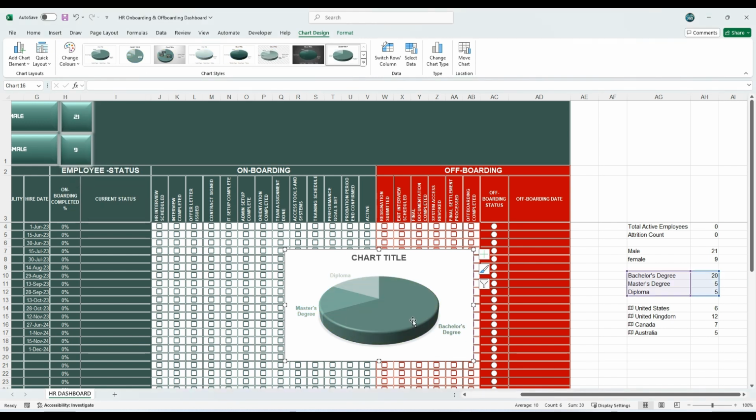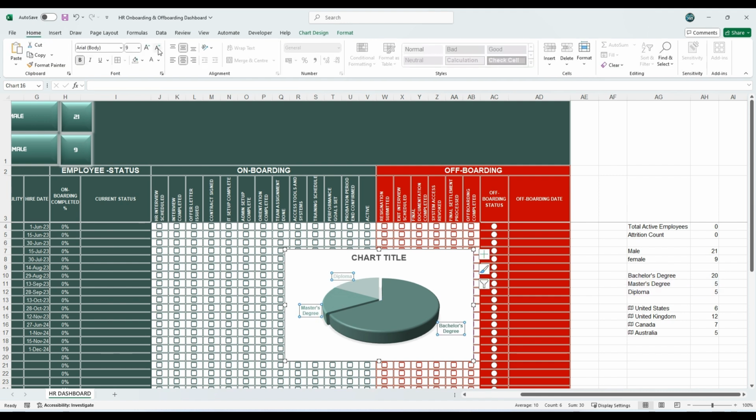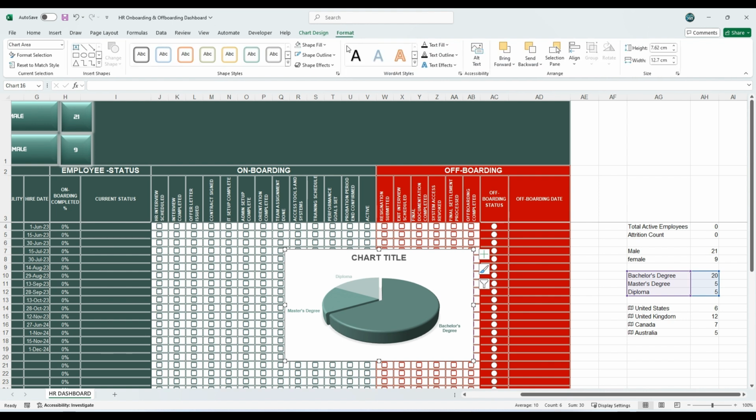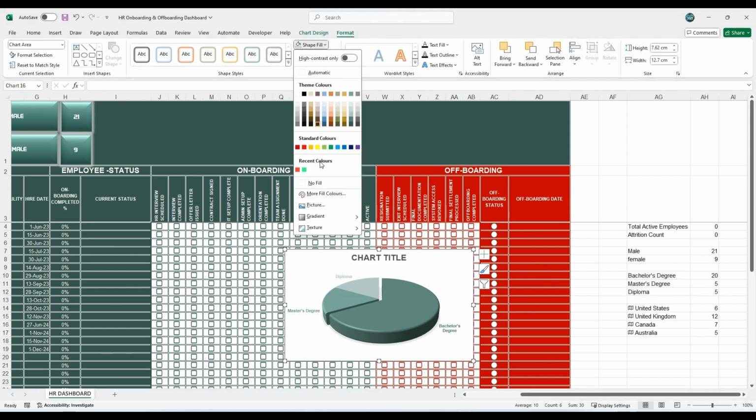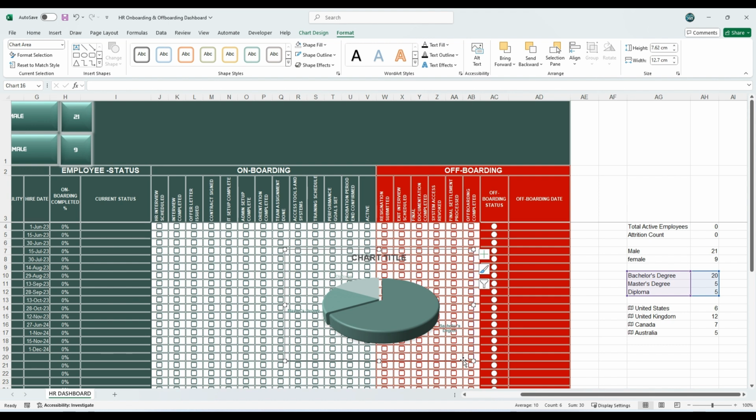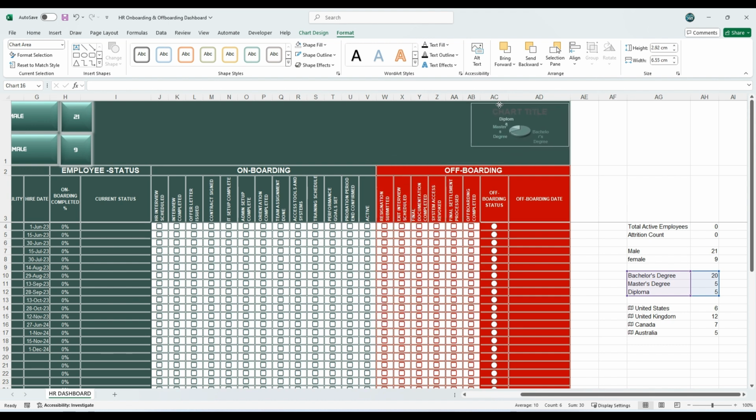Click inside the chart, then single-click on the major section of the chart and drag it slightly backward to achieve a distinctive visual effect. Adjust the size of the data labels to ensure they fit neatly within the chart. Navigate to the Format tab. Set the Fill option to No Fill. And resize the chart. Position the chart in the top right corner of the dashboard for an organized layout.